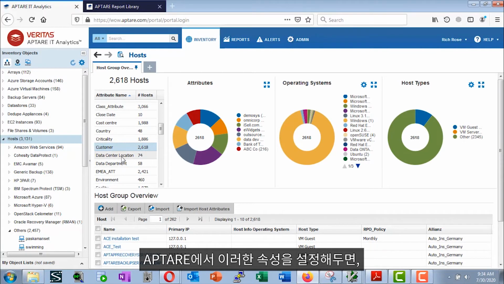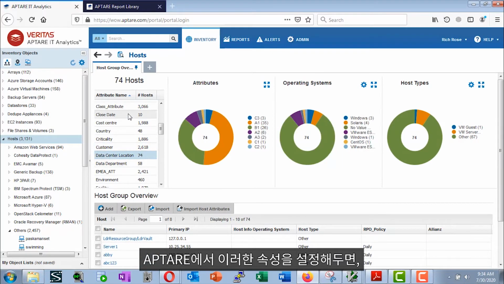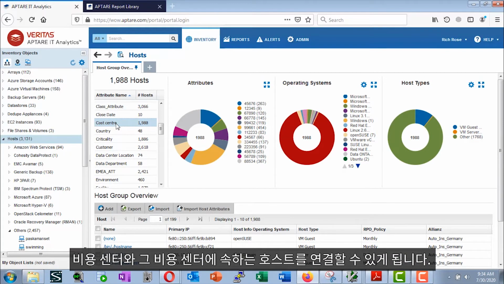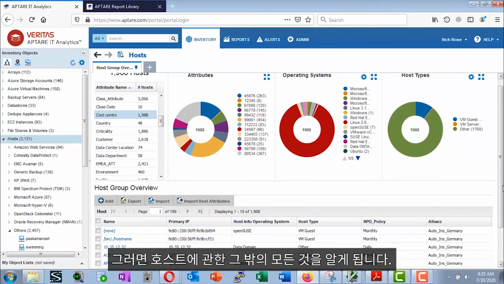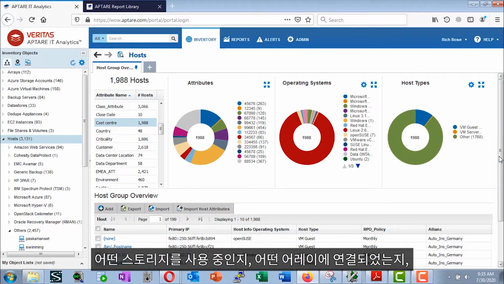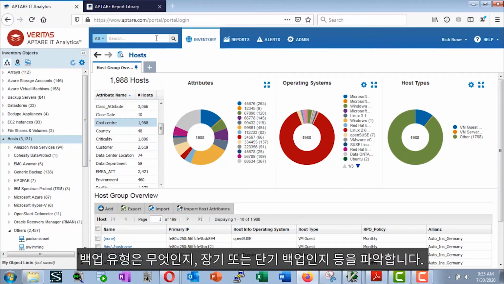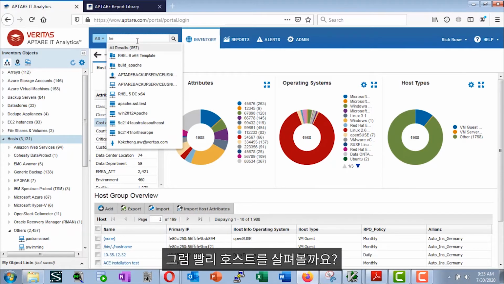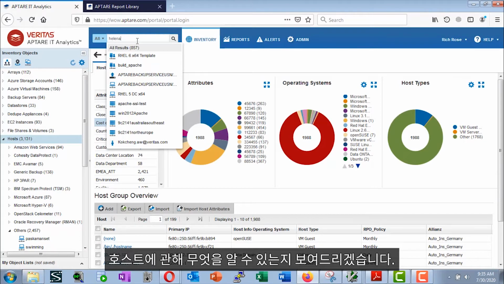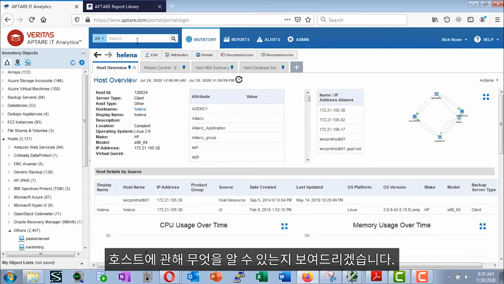Once we have these attributes set within APTARE, we have an association between a cost center and the hosts that are part of that cost center. And once we have that, we know everything else about a host. We know what storage it's using, what arrays it's attached to, and what type of backups it has. We know whether those backups were long-term or short-term in nature. So let's take a look at a host here real quick, and I'll give you an illustration of what we know about a host.